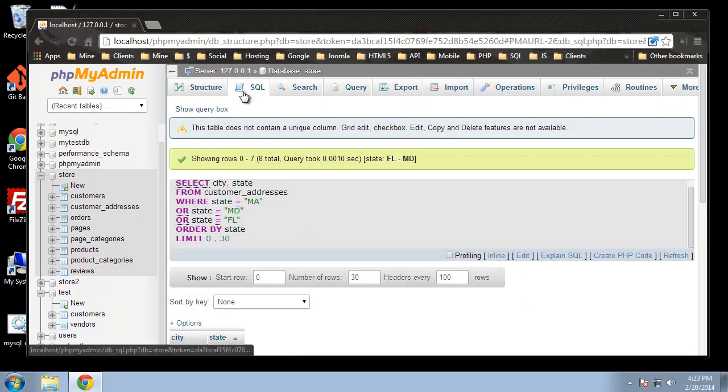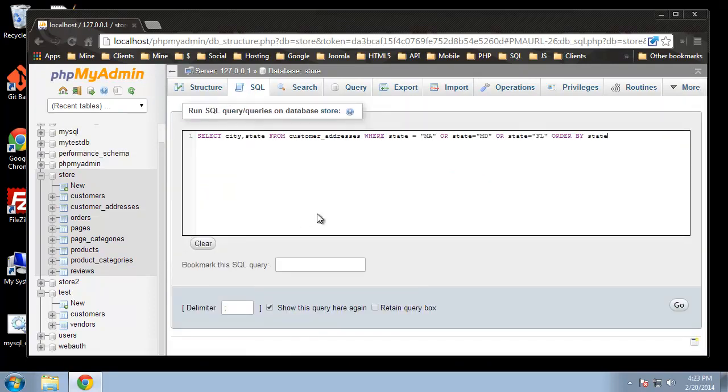So that's fine. The query is a little long and redundant, but no big deal. But what if we had 15 states that we wanted to search for? We would have to type this string, state equals the state and then or, we'd have to type that out 15 times. What we can do is use the in clause to search for these. So we can do this.